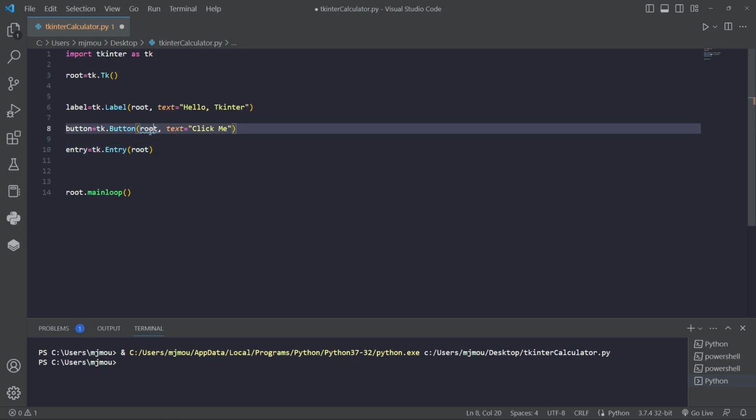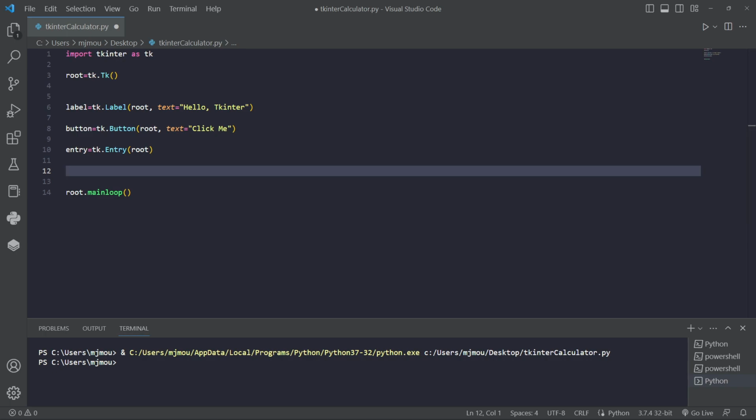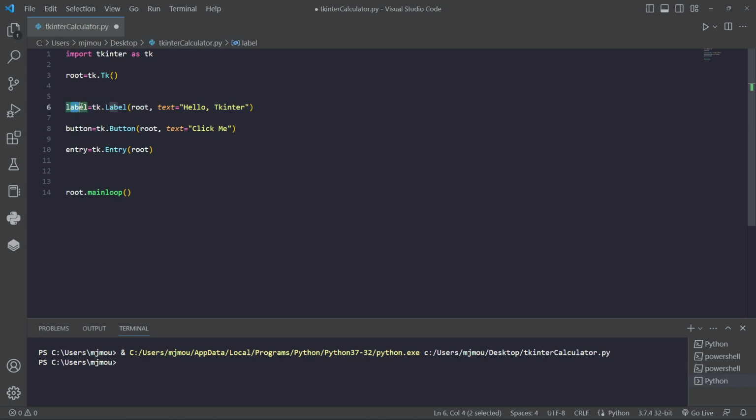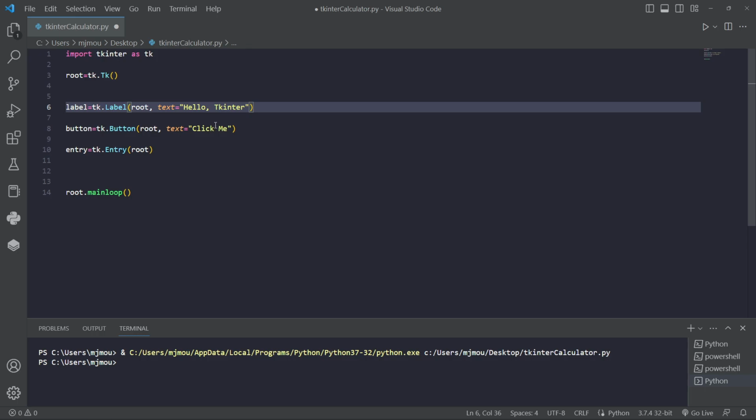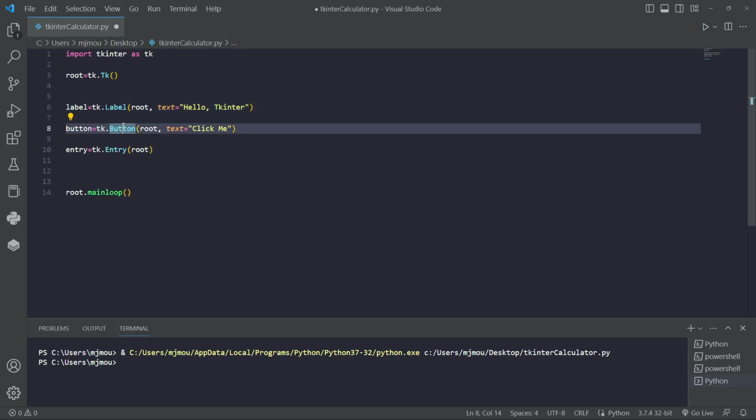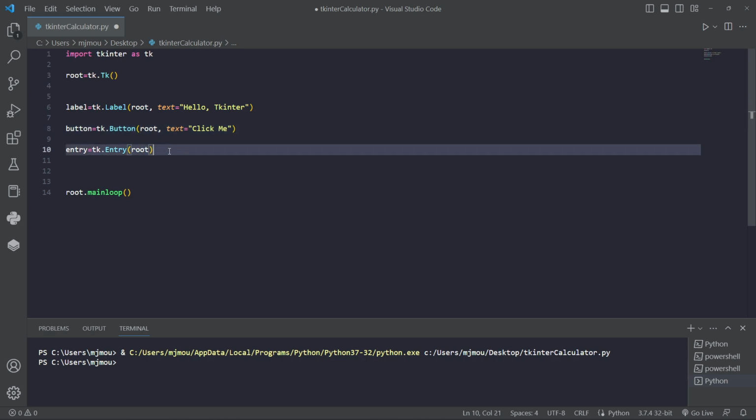So what's happening here is we have identified that we want a label. This is the variable, that's the type. We've bound it to the root, so it will show up in our window, and we've given it the text of Hello Tkinter. Same thing for the button. We've said that it's a button, that's our variable, and we've added it to the root, so it'll show up in the window. We'll give it the text of Click me. And the same with entry, we've created a variable, set its value to an entry, and we've linked it to root.